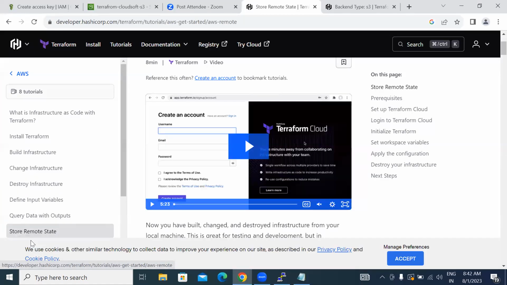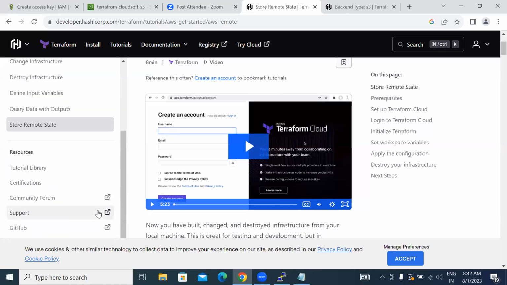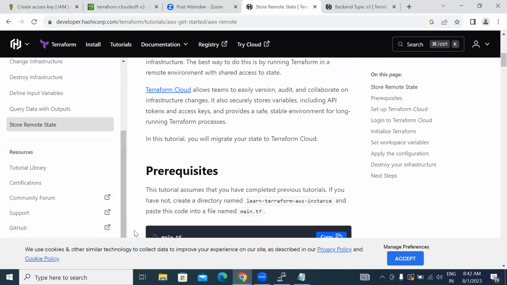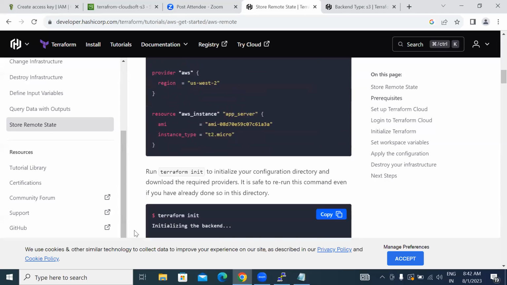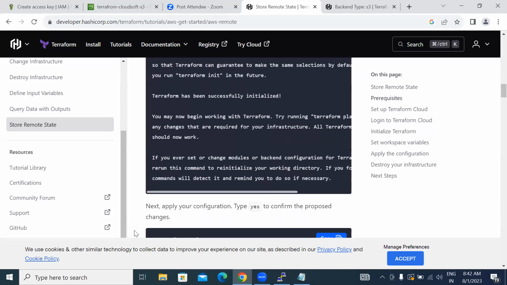Today finish this one also. Try to store in Terraform Cloud also. In Terraform Cloud, you create an account and log in with terraform login. So here we have all the steps. Try to do all these. Okay.